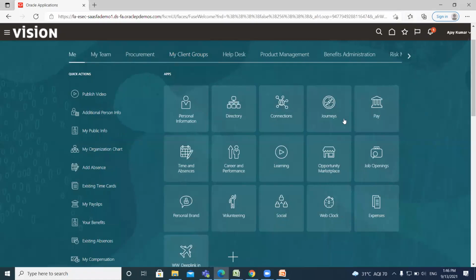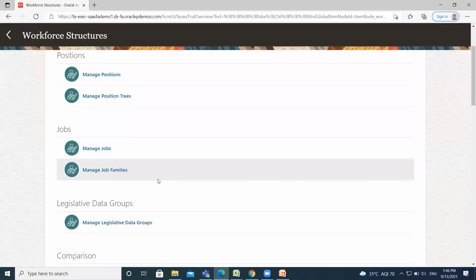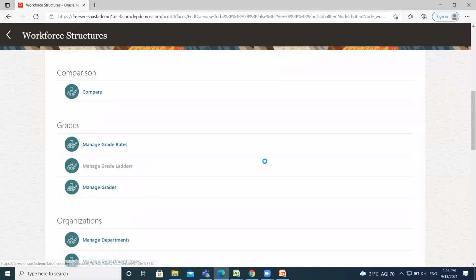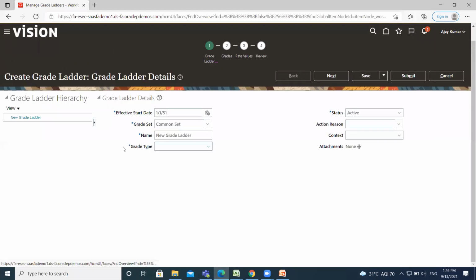On the homepage, go to My Client Group, then go to Workforce Structure. Find the Manage Grade Ladder, click on it, and then click on Create option. So you create ladder with grades by building a hierarchy of grades that were created without steps.